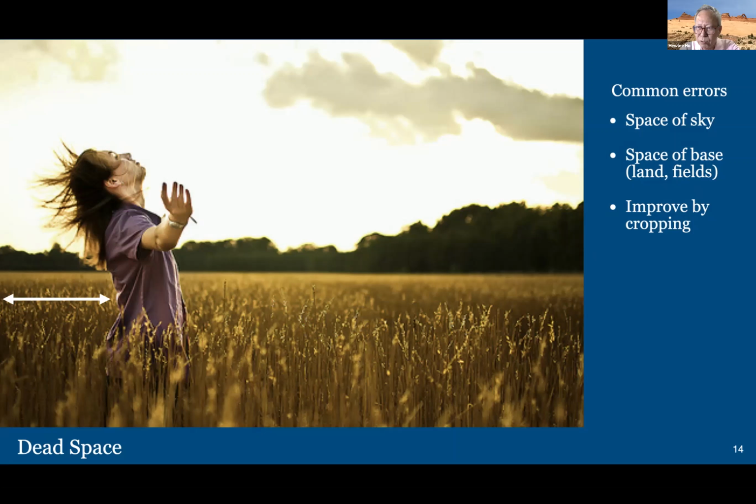Dead space can also cover space of the sky, can also cover the fields, the land, and sometimes you can just improve it by cropping. So if you have a man picture at the center, you can crop it away, but sometimes after you crop away, you don't have the right aspect ratio, then you're also in trouble.